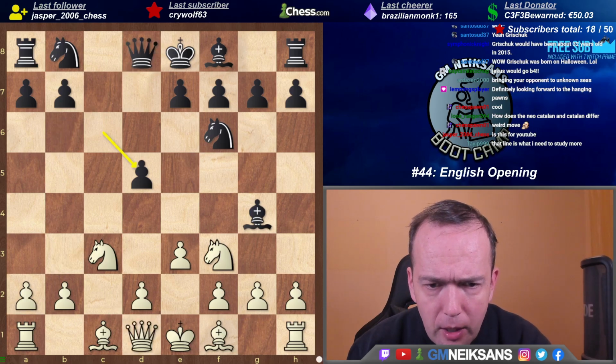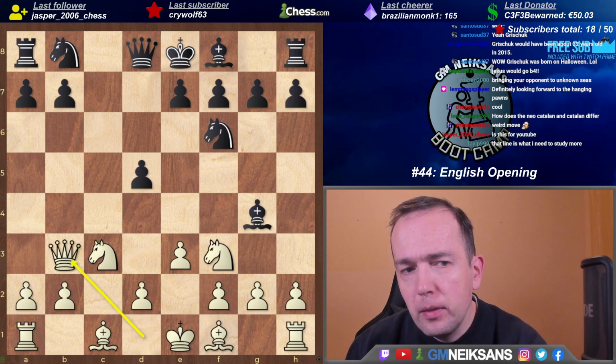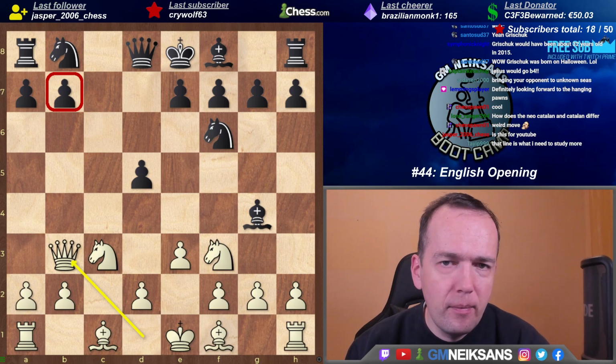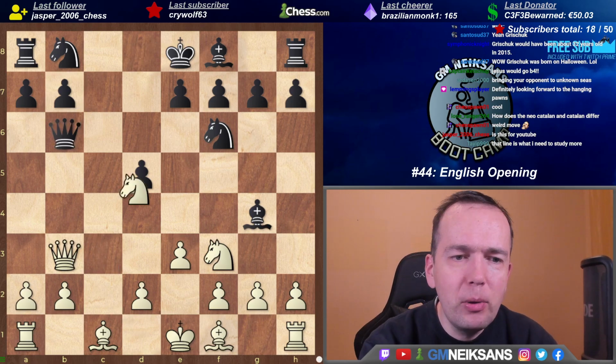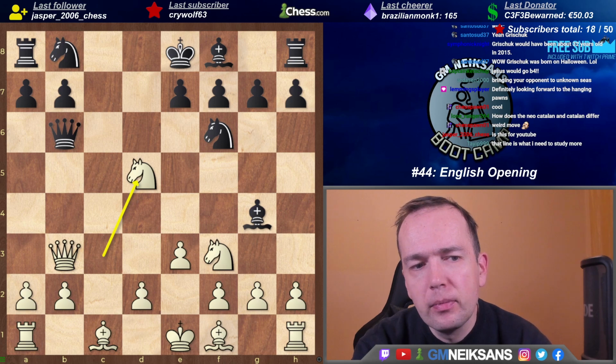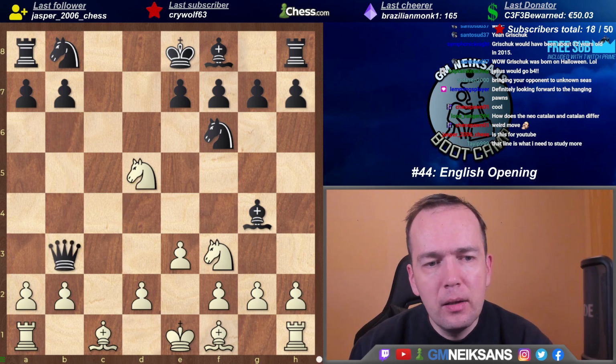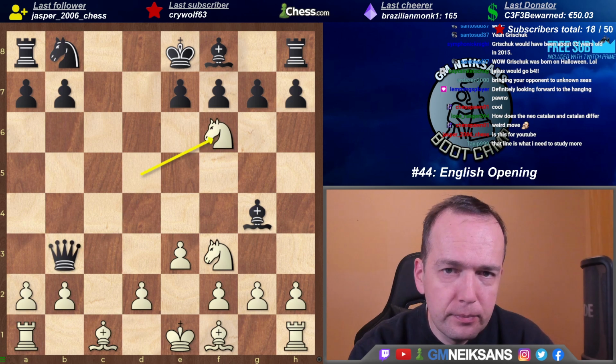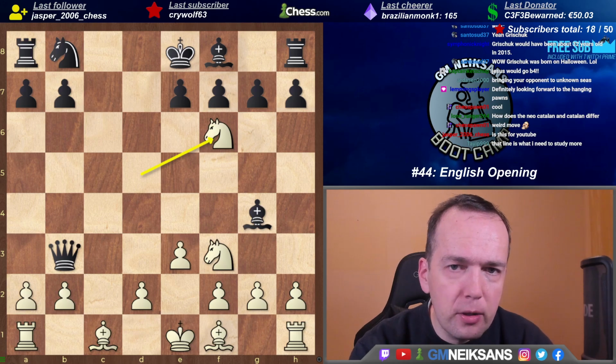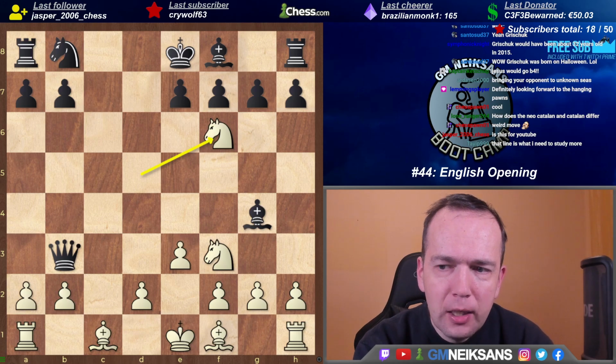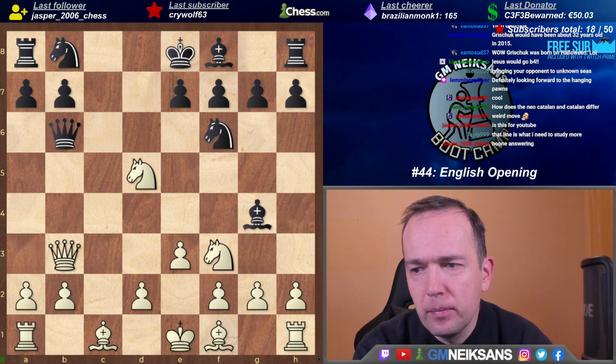Why is it not working anymore? Yeah, queen b3. This pawn is suddenly under attack. And if black plays queen b6, there's knight e5. If black plays queen b3, this is an intermezzo check. Very, very important idea. Why d2 gives you a critical tempo.